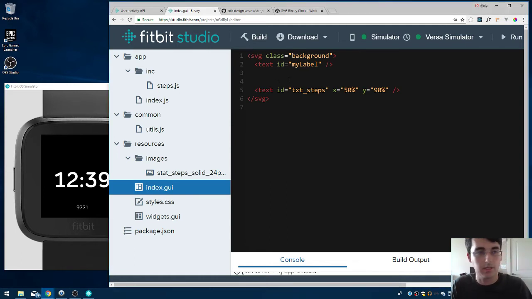Yep, so we're going to say image ID equals, we'll do image steps. And let me see if I can remember how to actually load it. Just an href.